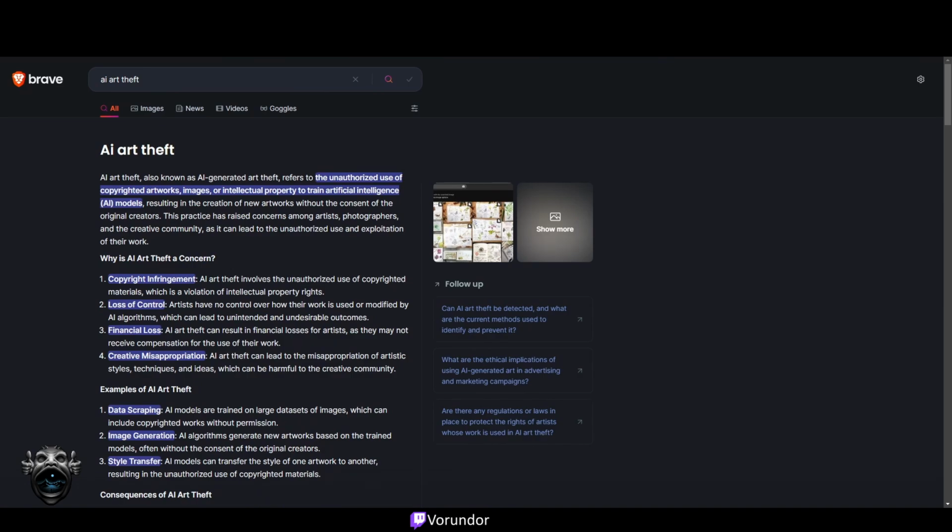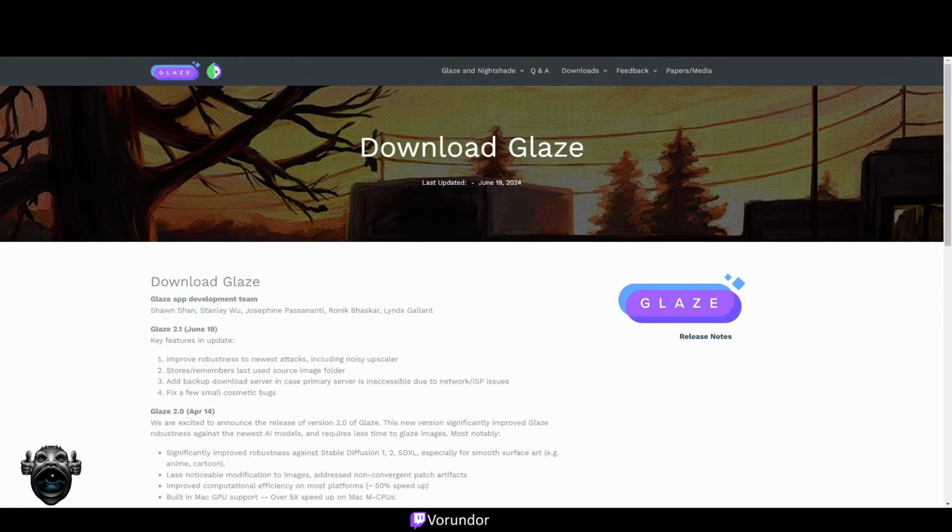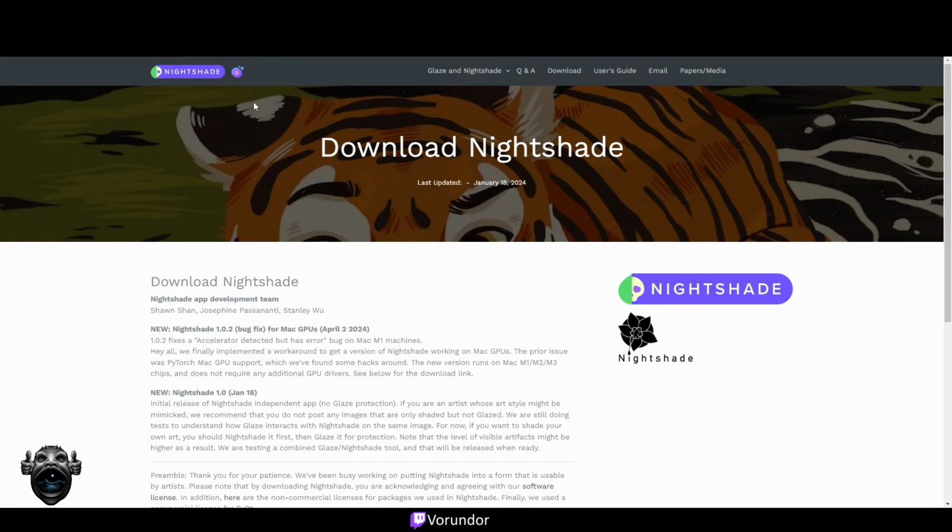So to protect ourselves from that, we luckily have two options so far. One is called Glaze and the other one is called Nightshade. These two can work together or by themselves. You don't have to use both of them. And they're both by the Chicago University, so it's not by any sort of for-profit organization.